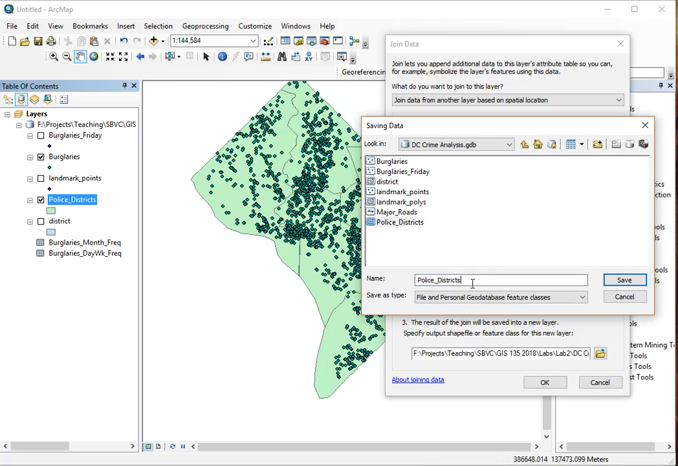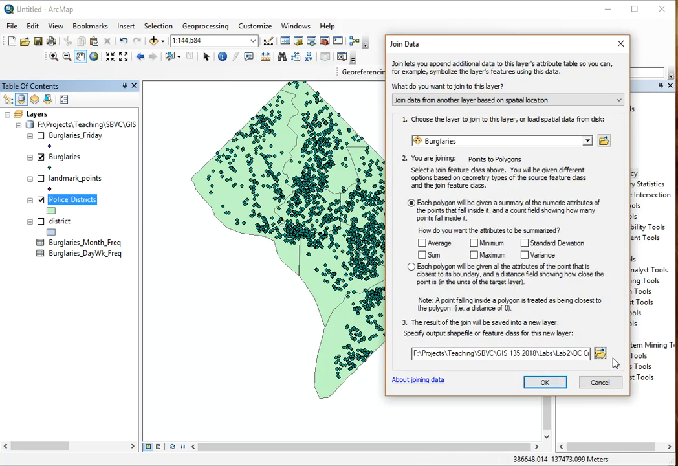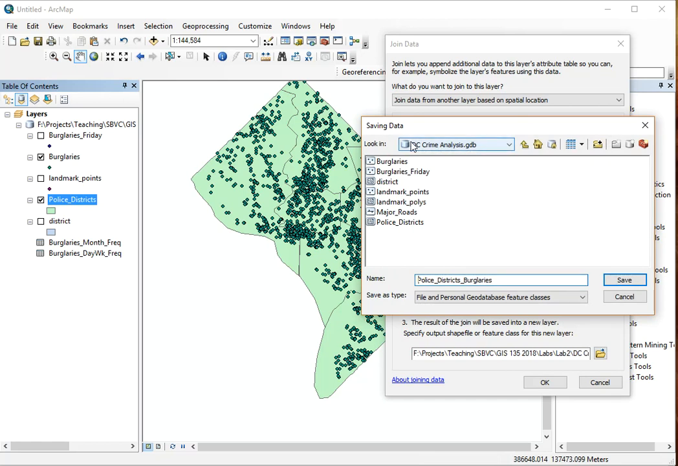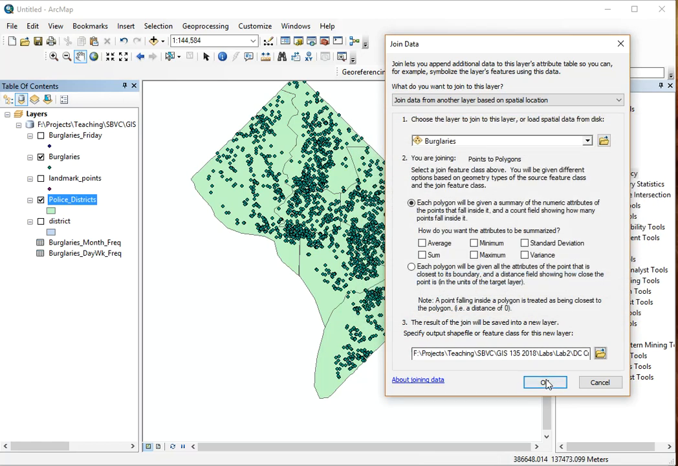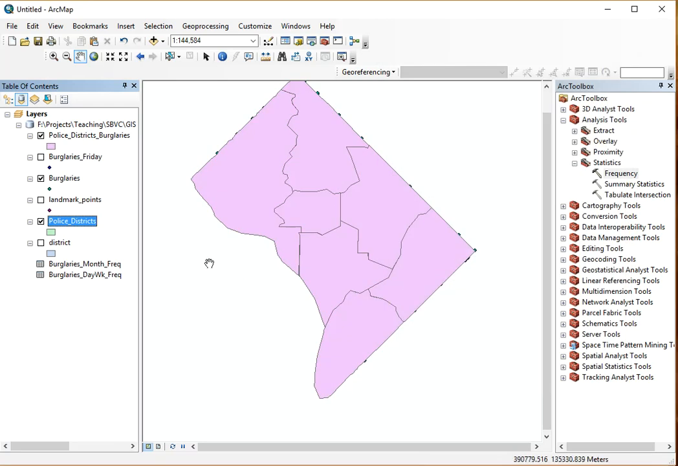Okay, so choose this option and then put the output, and the output is going to be police district, and then I'll just put by what. So here, let's just say by burglaries. All right, do that, and then once again, I'm saving it into the same database that the data came in. Okay, and then hit OK on that, and then the software is going to commit to it. When it's done, it's going to give you a new layer.